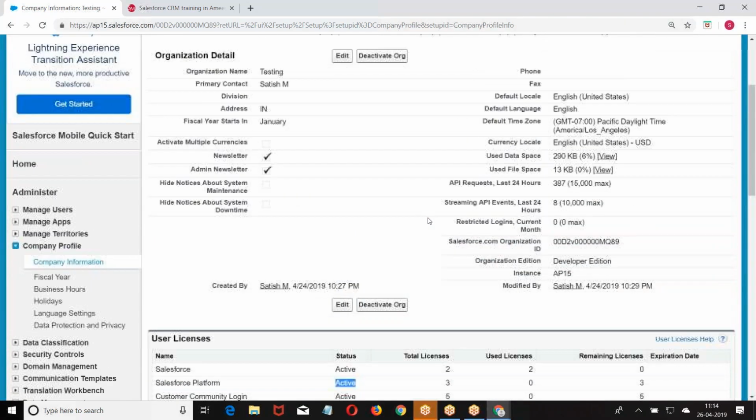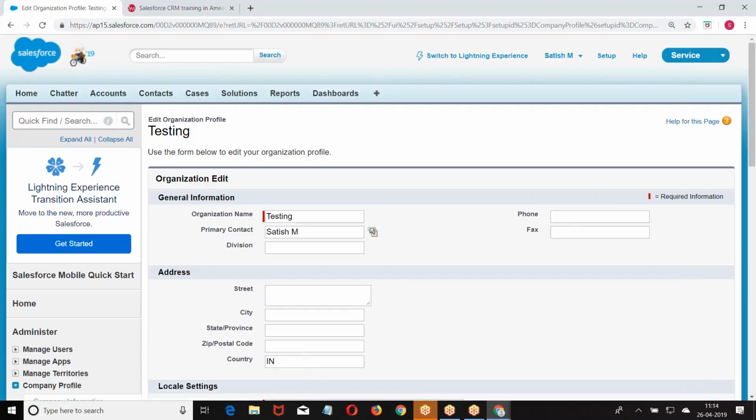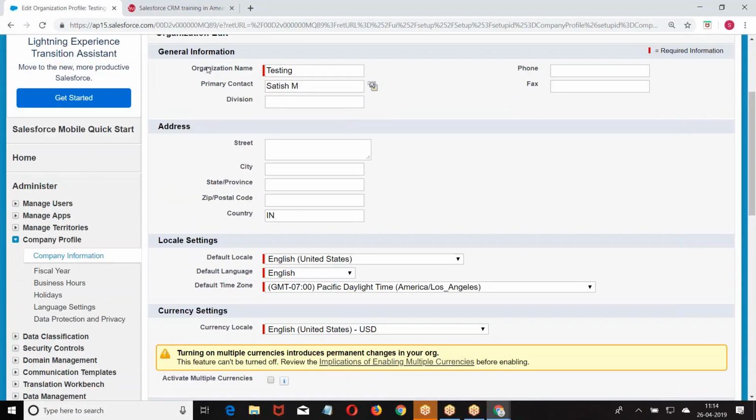Now, when I go to this, click on edit. When you click on edit, you see the primary contact. When you communicate with Salesforce, Salesforce is asking, who is the primary contact from your organization? Tell me, I will make him administrator. Today I am the administrator, tomorrow I decide to leave the company, then someone else will become the primary contact.